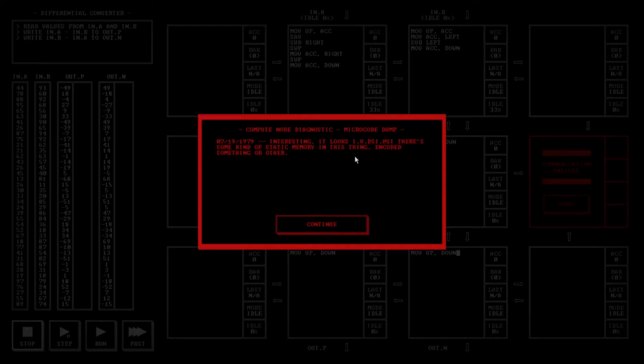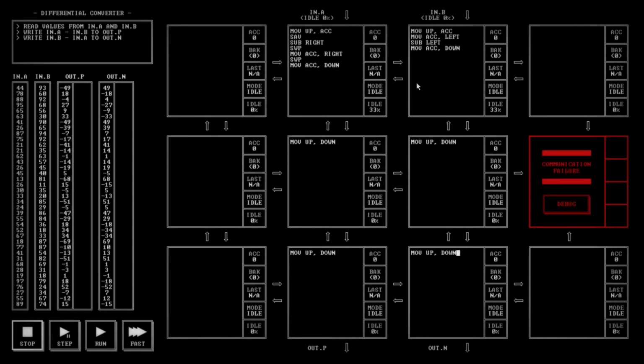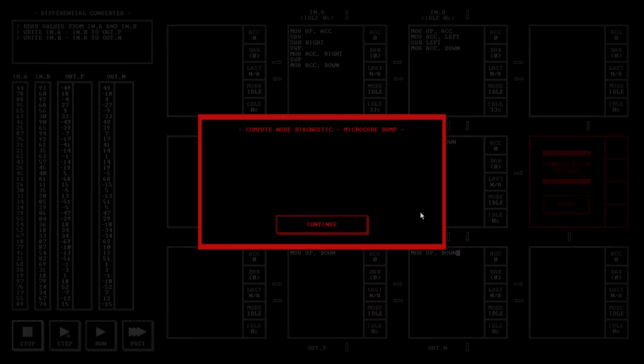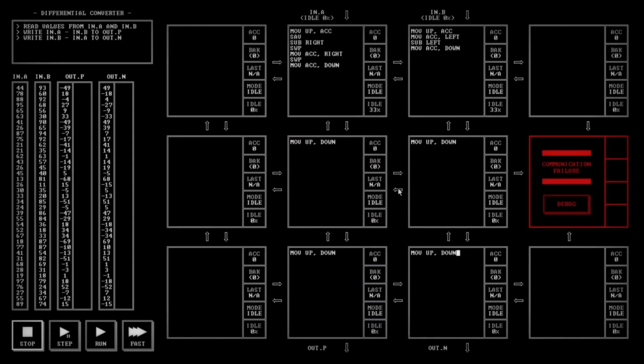Interesting. There's some kind of static memory in this thing, encoded something or other. What that means, in a modern computer, you've got random access memory. You'll notice here, everything's got its own little bit of memory that it has to access directly. A modern computer doesn't do that. It's just got this big stock of memory over there, and then it says, I need to read that bit of memory and bring it back. I need to read that there. Like, this puzzle would be so easy with random access memory, but we don't have that. But what that's saying is that actually the computer does have some kind of big static storage somewhere. Anyway, right, let's see how this goes.